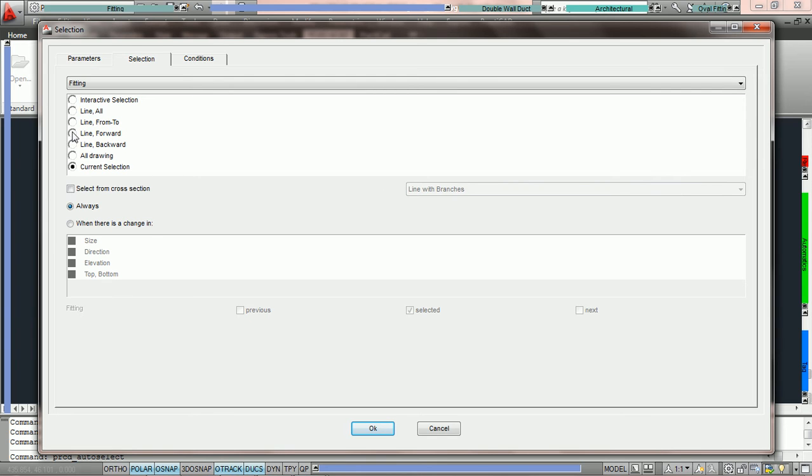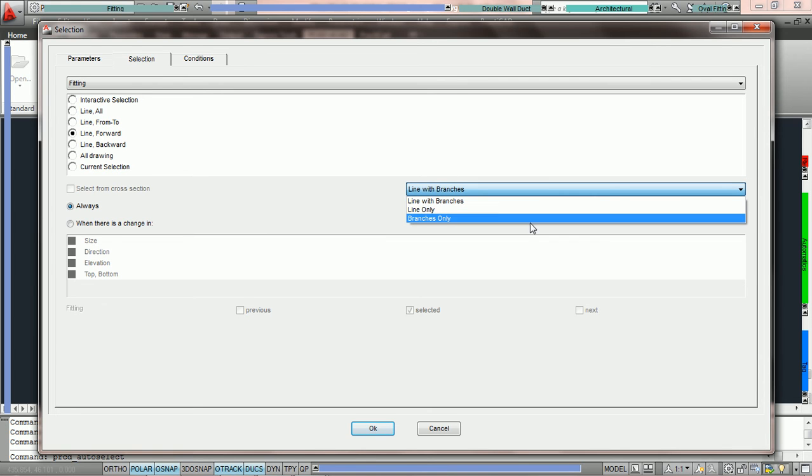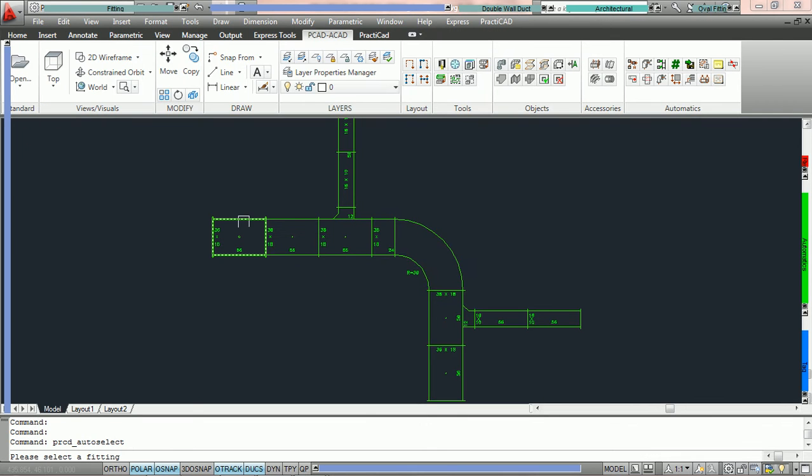However, if we go to choose a selection criteria like select duct line forward, PractiCAD gives you the option to choose the duct line forward with its branches, the duct line only, or branches only. Here we're going to run duct line with branches. We're going to press OK. We're going to be prompted to select a fitting. When we select a fitting, it runs down the main trunk line and also highlights the branches as well.